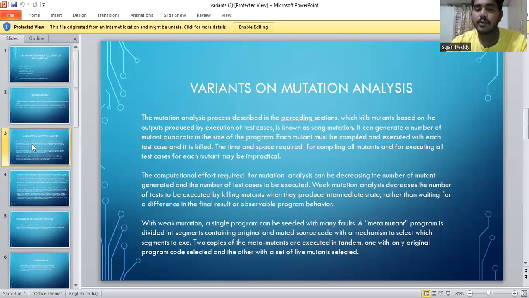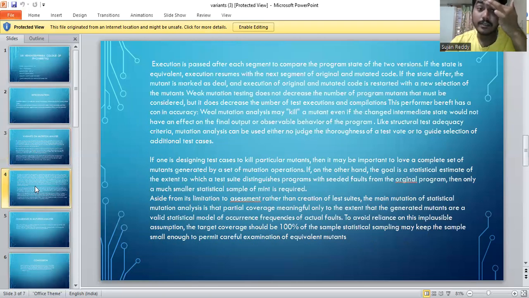Two copies of a meta-mutant are executed in a diagram, one with only the original program code selected and the other with a set of live mutants selected. The execution is paused after each segment to compare the program state of the two versions. If the states are equivalent, execution resumes with the next segment of the original and mutated code. If the states differ, the mutant is marked as killed, and execution of the original and mutated code is restarted with a new selection of mutants.